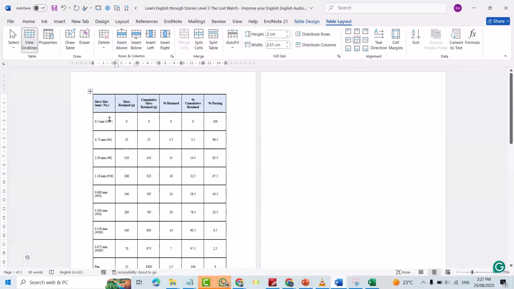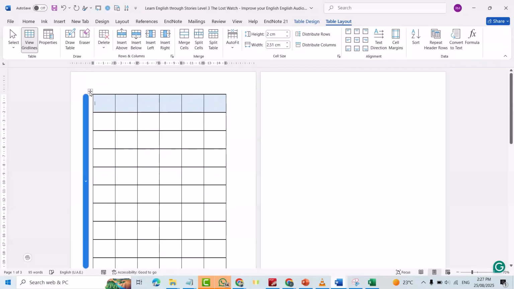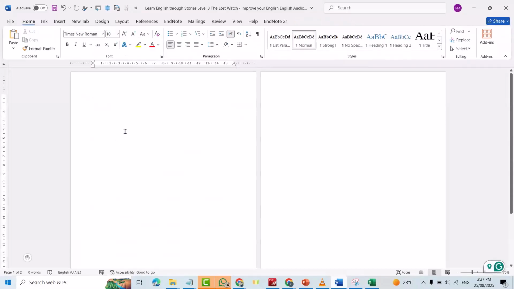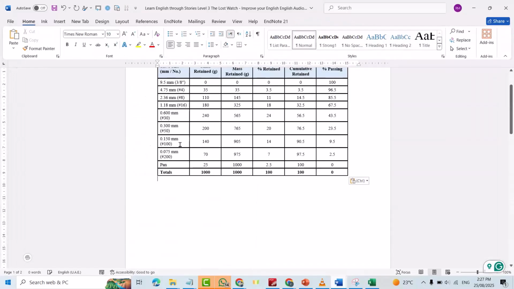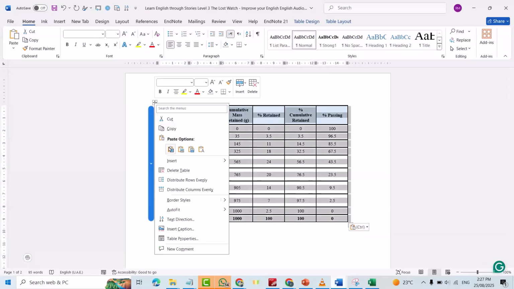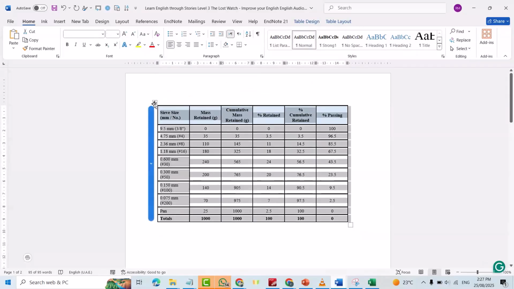Method 2, let's delete the table. Control V. You can just from here right click, copy. For example, I delete this table.